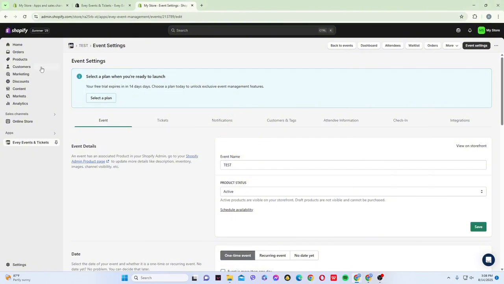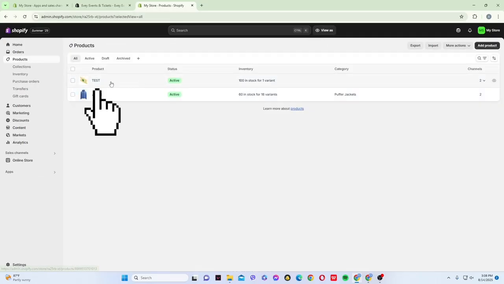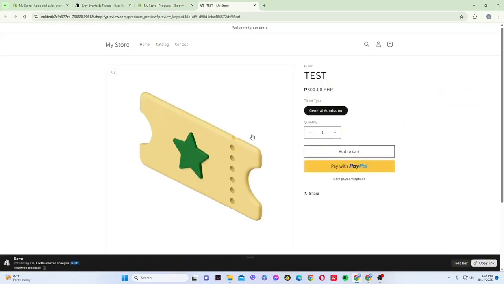So when you go to your product section on the left panel, you will see that your event ticket is added. You can go ahead and preview it to your online store. And there you have it. And that's it. That's how you sell an event ticket in Shopify.